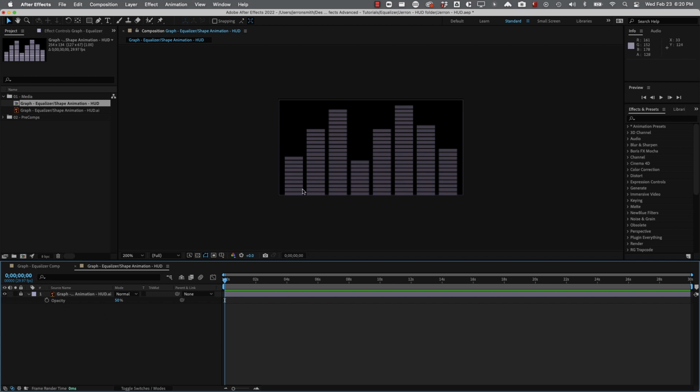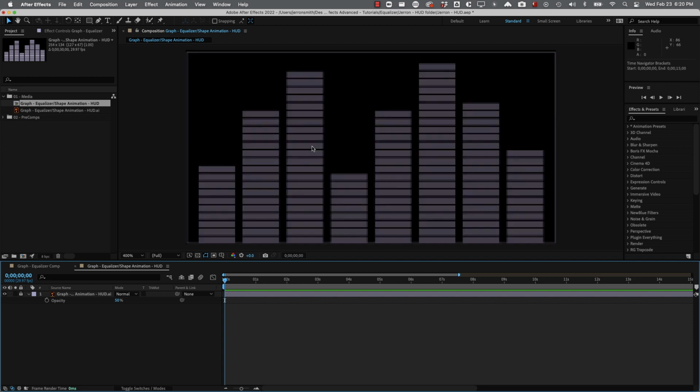So I'm going to make one box as one layer, and then I'm just going to basically duplicate it out to get all the bars. I'm going to zoom in a little bit. So period on the keyboard is zoom in Adobe After Effects.